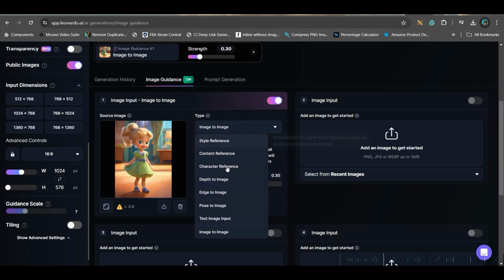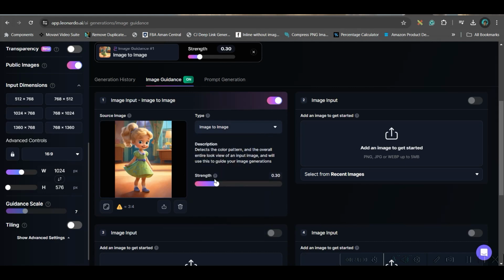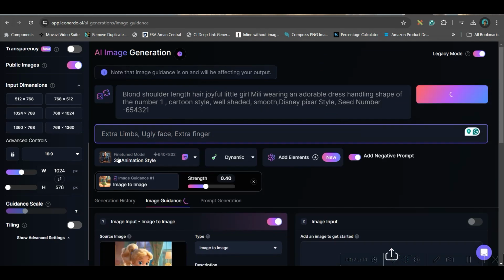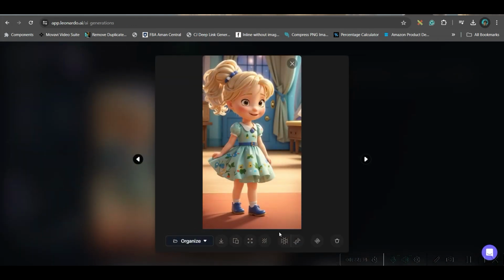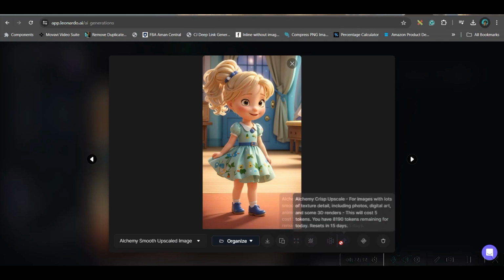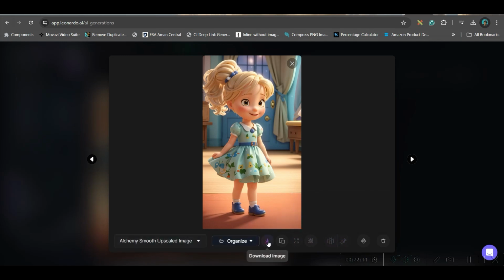Now, here I will be keeping the image to image option on, and I will keep the strength around 40. Okay, and then generate. Let's see. Now it's perfect. Now my character is okay. I will just save this, smoothen it or upscale it. There are two upscalations possible, smooth upscale and crisp upscale. Okay, and then download.